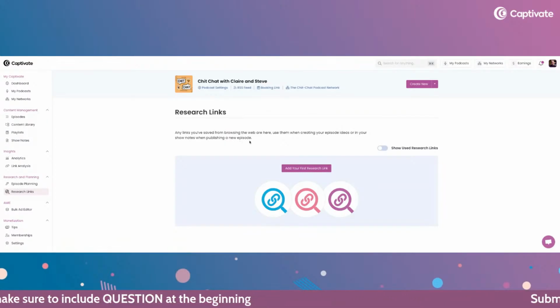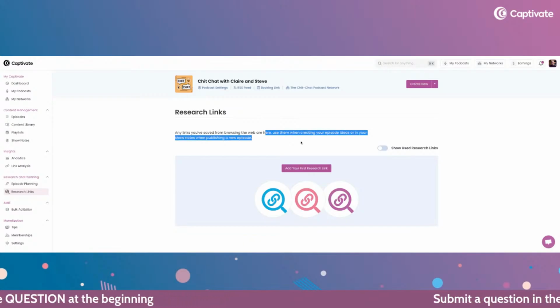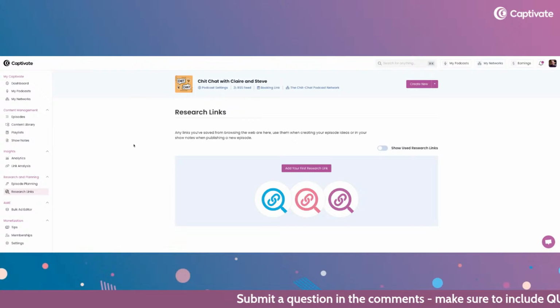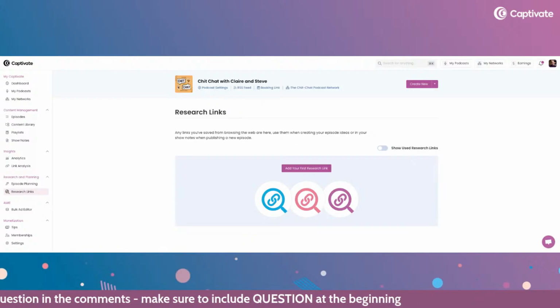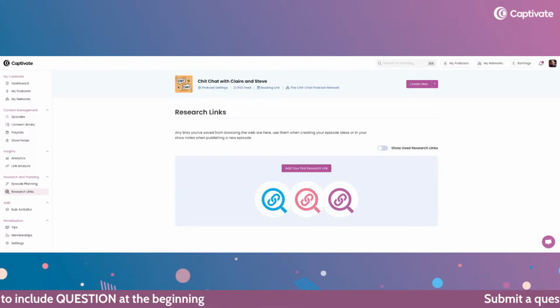So any links you've saved from browsing the web are here. Use them when creating your episode ideas or in your show notes when publishing a new episode. You can do it as part of a default template, or you can add them manually one by one as you create episodes. Entirely up to you, whatever your workflow looks like, whatever your preference is.